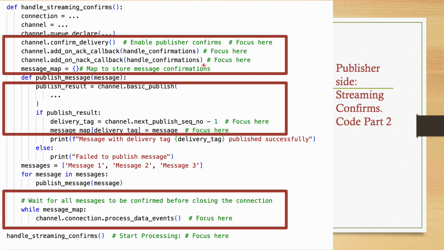The message_map dictionary is initialized to store the mapping between delivery tags and messages. It will be used to keep track of which messages have been published but not yet confirmed. If the message is successfully published, i.e., publish_result is true, the delivery tag is obtained from channel.next_publish_seq_no. This ensures that the delivery tag corresponds to the message that was just published. The message and its delivery tag are added to the message_map dictionary to keep track of the message awaiting confirmation. If the message fails to be published, an appropriate message is printed.